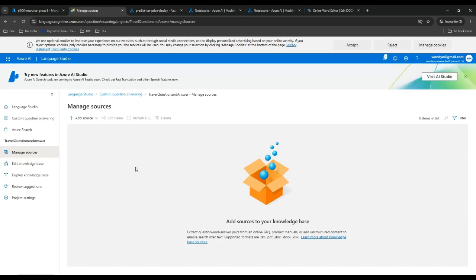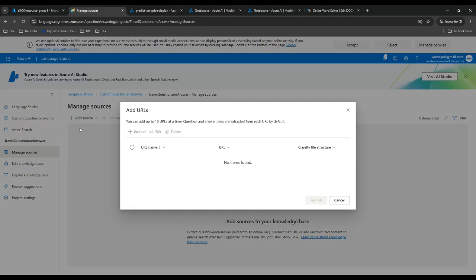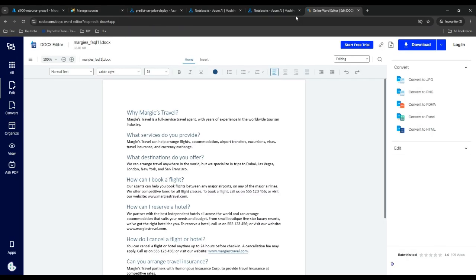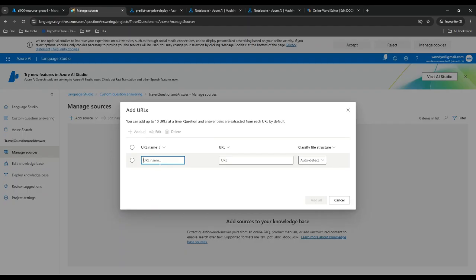Yeah, got it. Then we're going to add a resource. So we're going to add a resource from a URL because I already have an example URL here. This is a questions page, which is an example one, like why Margis travel, what service do you provide, what destination do you offer. So this is a list of questions.